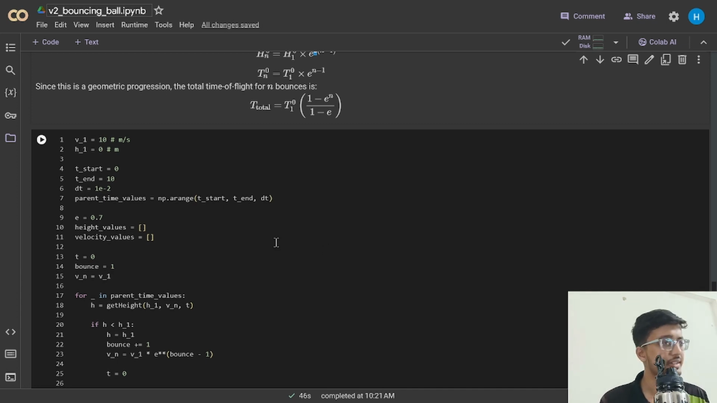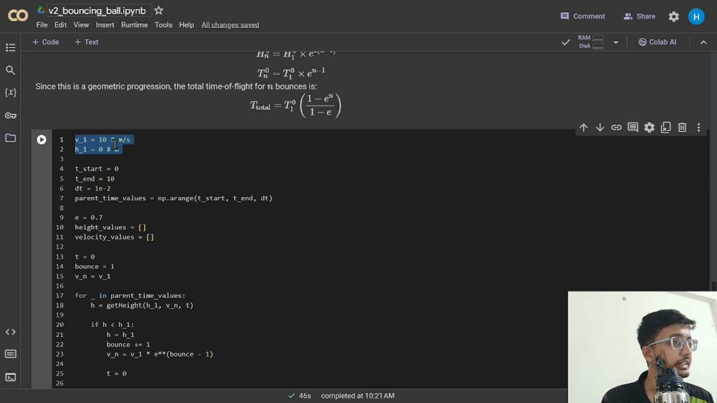Almost everything is the same. We are defining the initial parameters v1 and h1, and then we are again defining the parent time values array. The only difference now is that we are including the factor of e here. So for this example, I am just assuming e to be 0.7, which means the velocity of the ball after the bounce would be 70% of the previous velocity. So 30% is lost in other forms of energies.